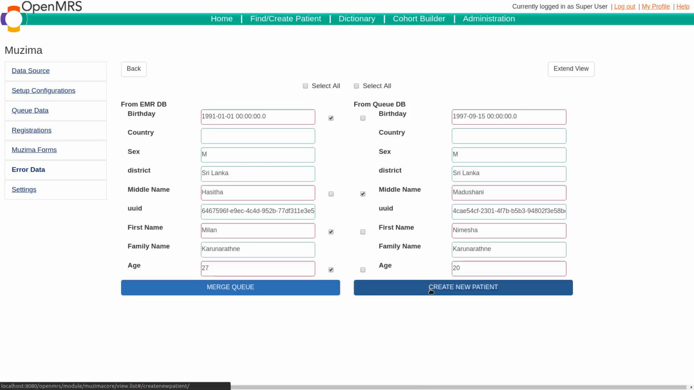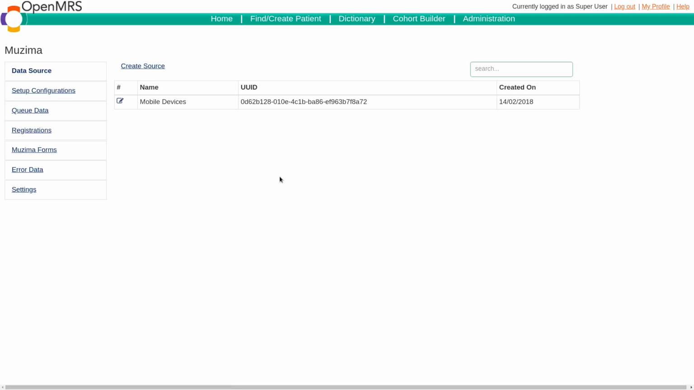This is the current implementation. The create new patient page is still to be implemented.